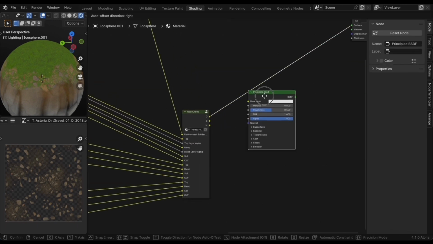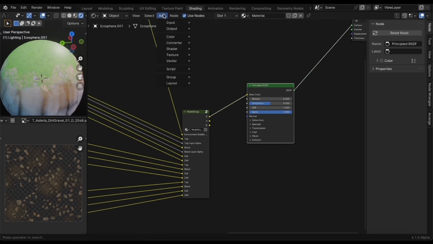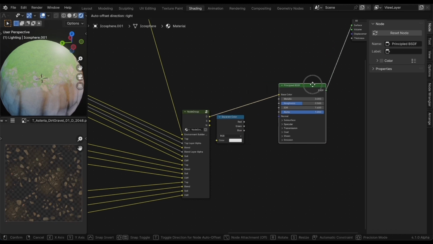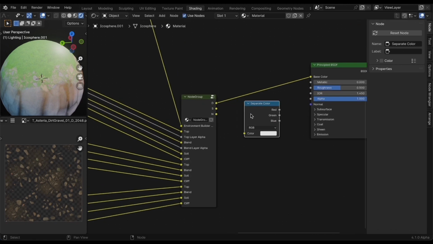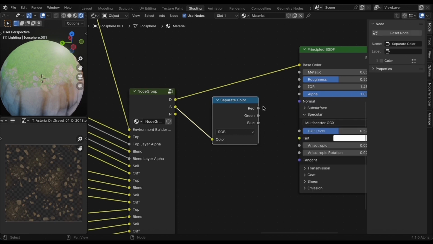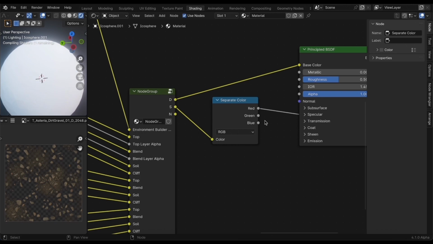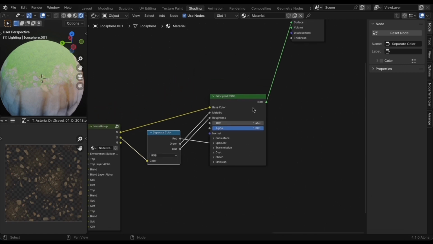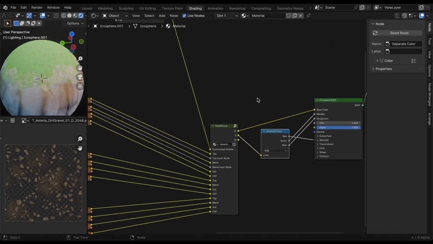So now we can just plug in everything right into here. We do need a separate color node for the specular, however, since we're using a principled BSDF shader. So separate color, the red goes into the specular, and then green goes into the metallic, and blue goes into the roughness. Now excuse the fact that my principled BSDF looks different than the 3.6 update of Blender. That's because I'm using the 4.1 alpha right now. It's pretty much the same.